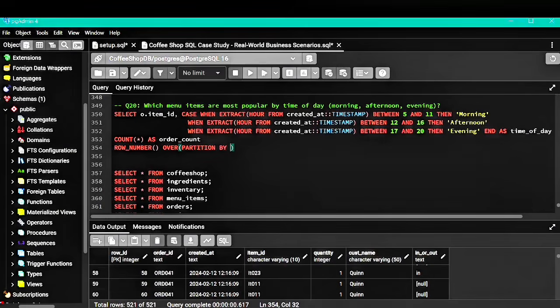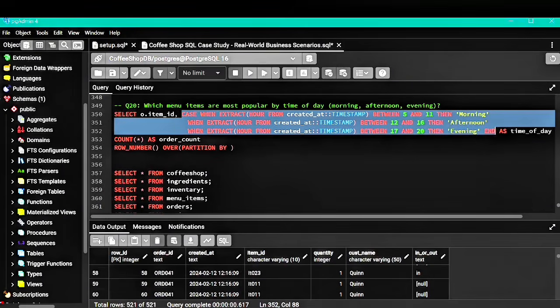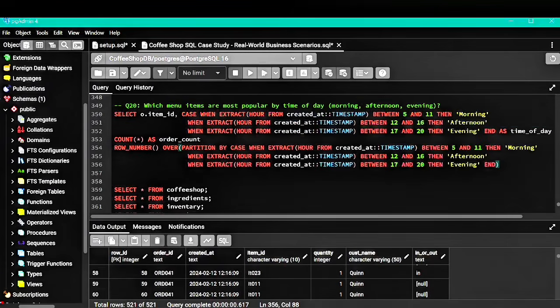We'll copy paste the time of day code into the partition by clause. We cannot use the time of day alias directly. Next, we want to rank item IDs in those time buckets by order frequency. For that, we will use order by count star, which is the order count, in descending order. Descending will ensure that item IDs rank based on order count from highest to lowest. So the order by clause will look like order by count star in descending order.